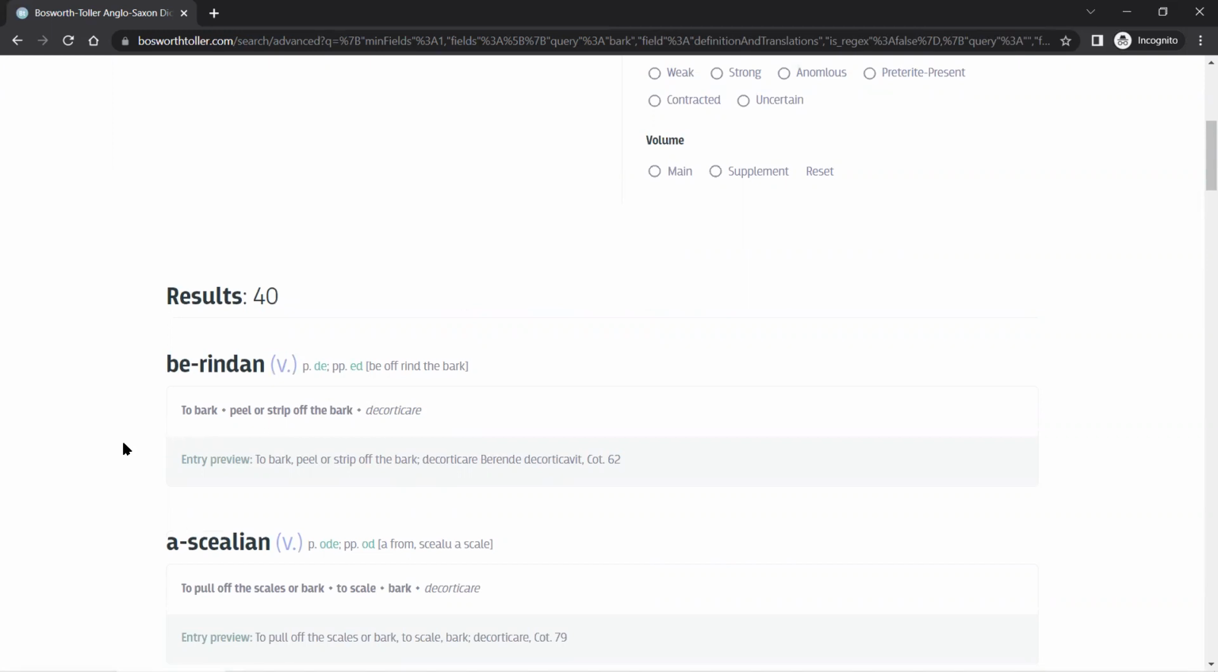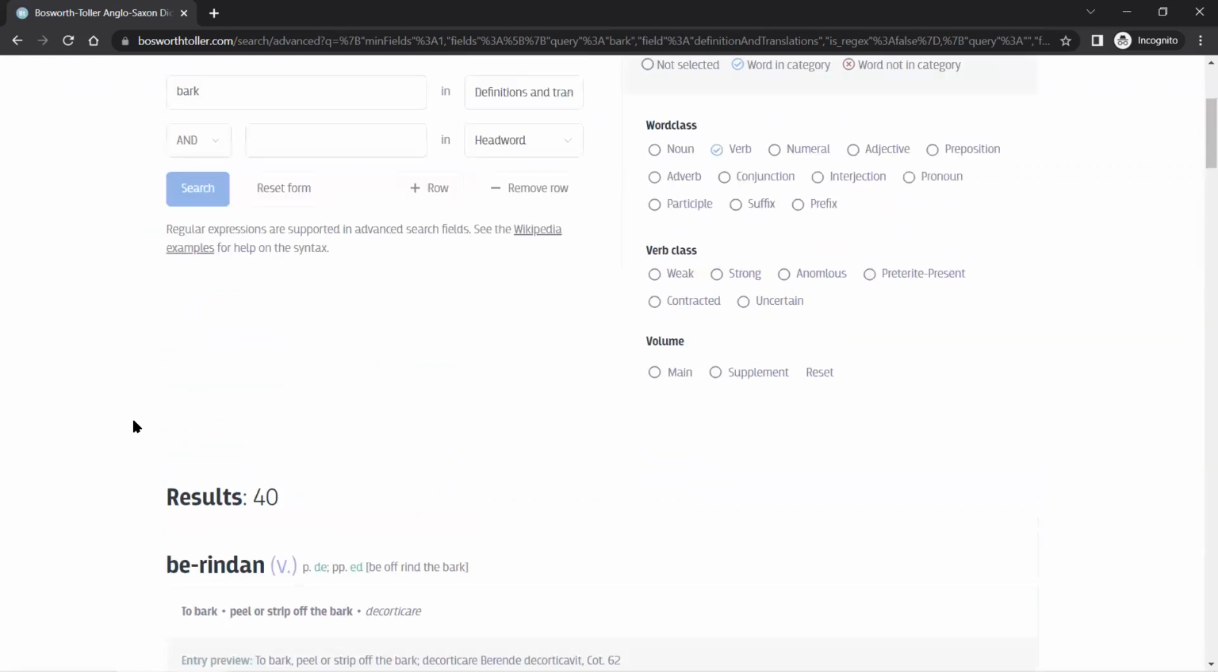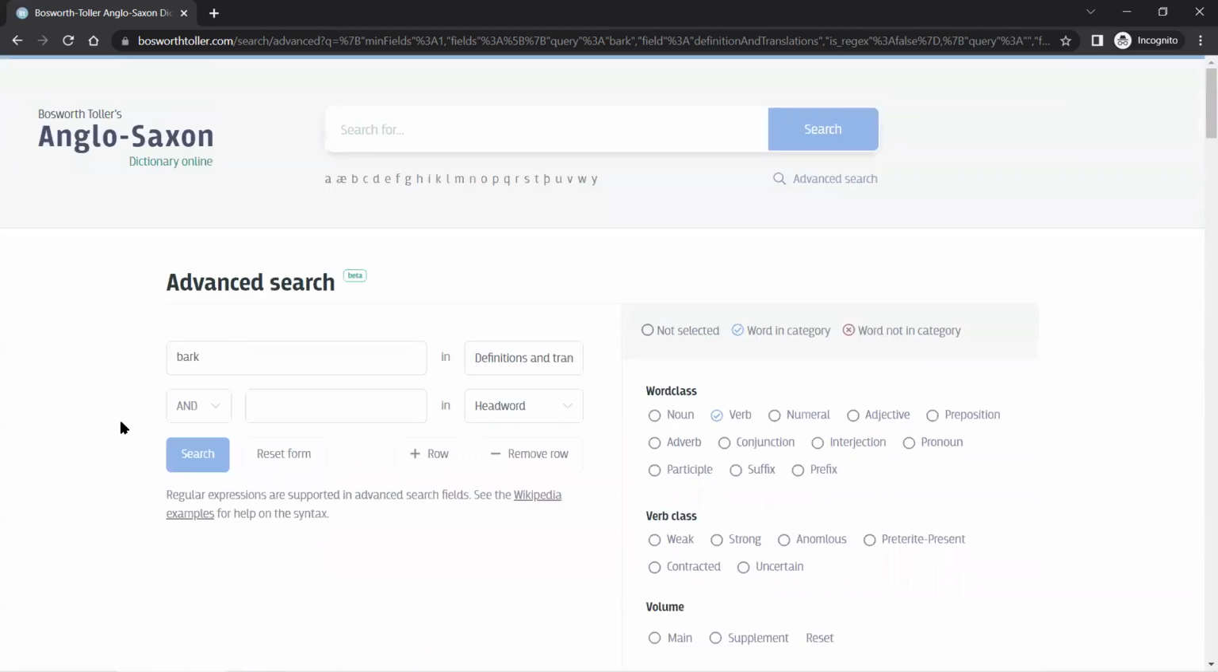Just make sure you've got the right version, which is why keeping that definition and translation option is really helpful, because it will show you how the word's being used. So I don't want bark, stripping bark. That's not what I want. Let's use another feature of the advanced search to try and narrow it down, and that's to use this and that's here. So what I want is a verb that means bark and refers to a dog.